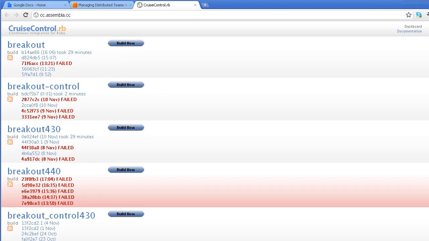This is, for example, our breakout continuous integration server, and you can see that we have some failed tests. So we're reducing the failed tests today over time. This is very important information for the team.